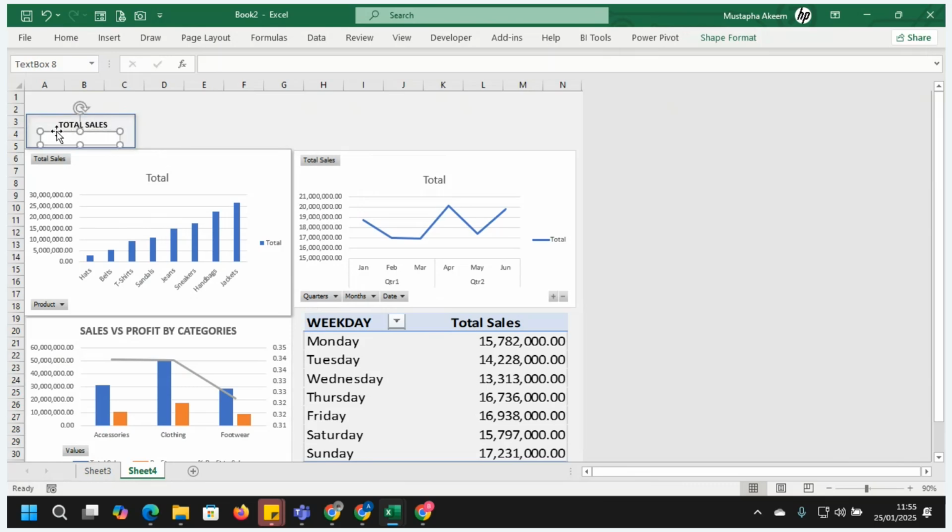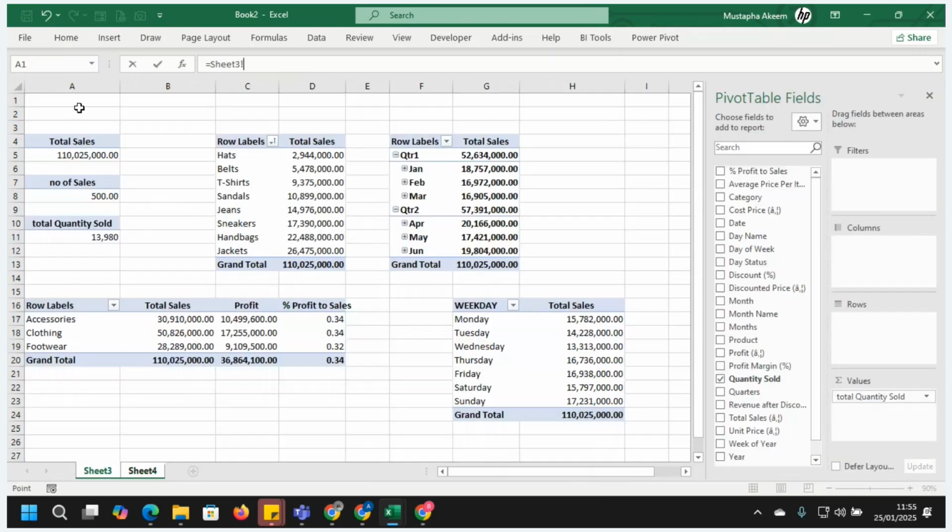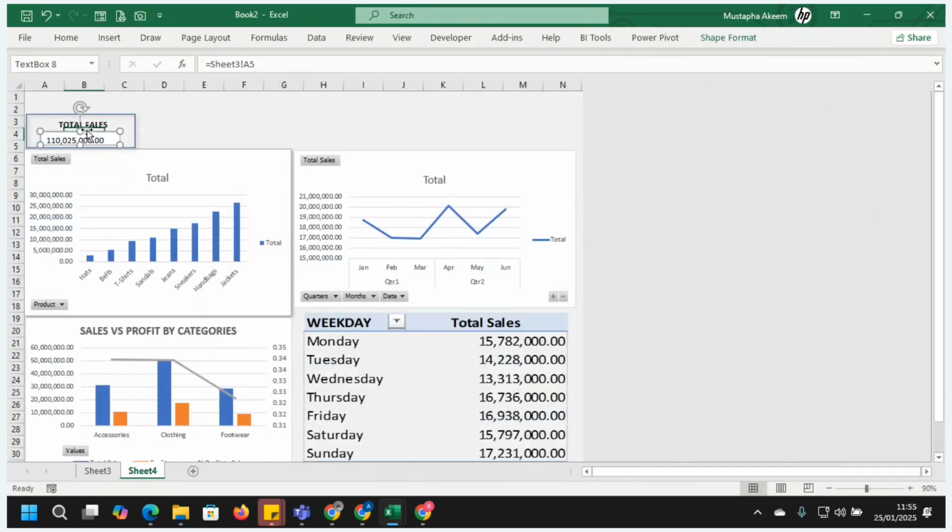I'm going to click on the body here, not inside. Click on this line and come here, and type equals to what we have here. We have A5, right? Just type A5 and hit enter. Now you see our total sales is now inside this box. I can double click inside, Control A, Control B.